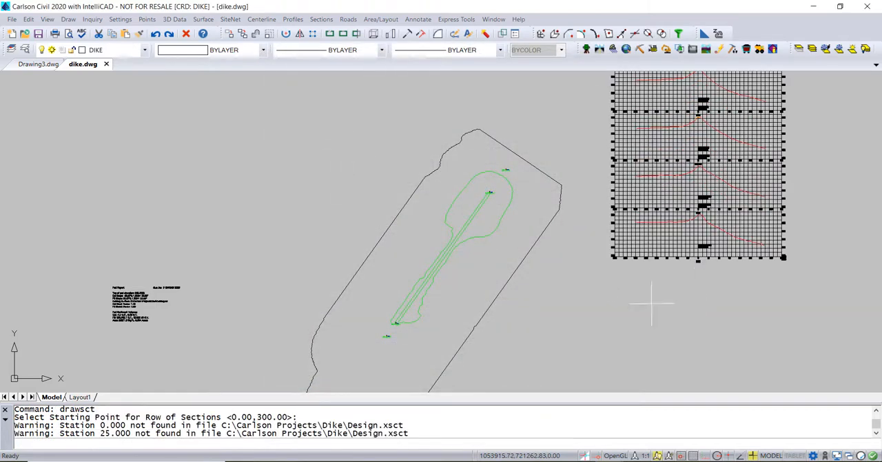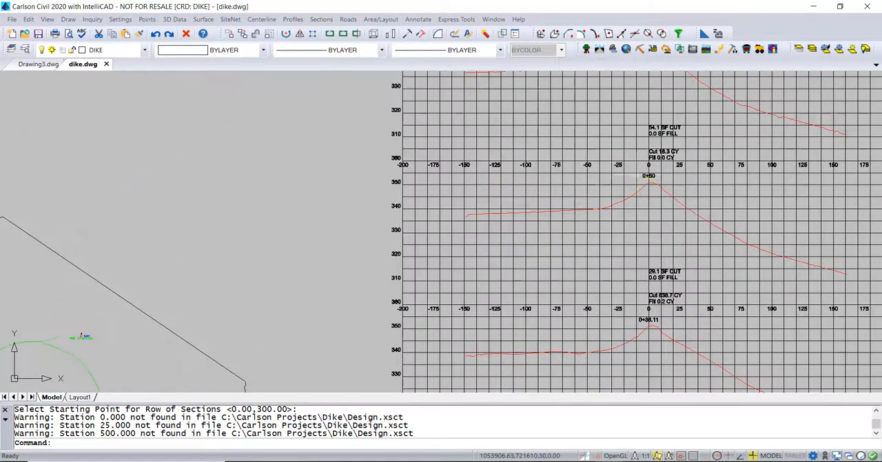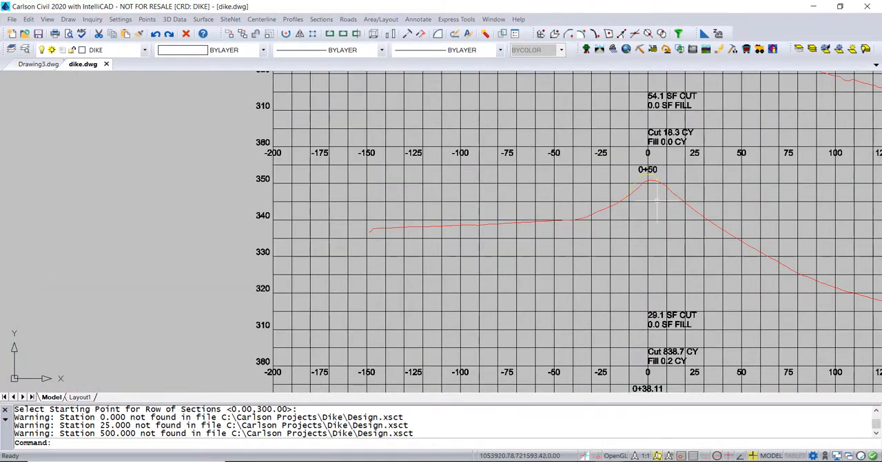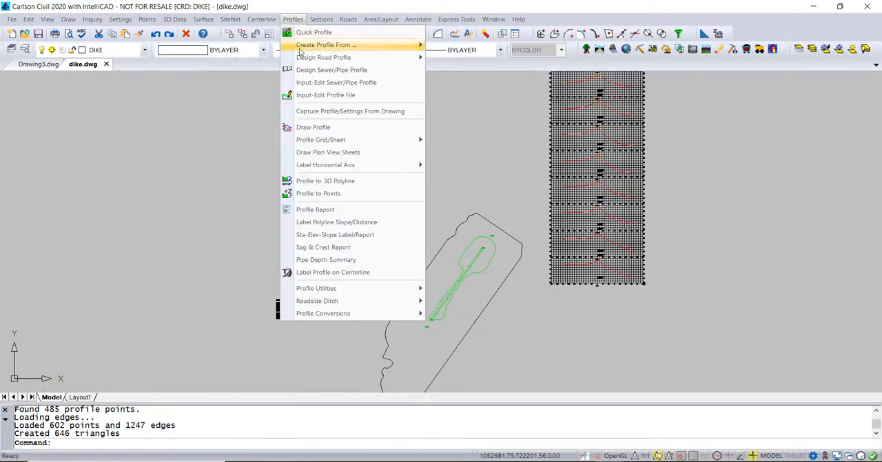Pick on screen where we want to start. We're going to stack them vertically. You can see it's annotated the cut and fill. I've told it to do that. There's a number of settings that you can set here. So now that we've got that, how about if we go look at a quick profile?